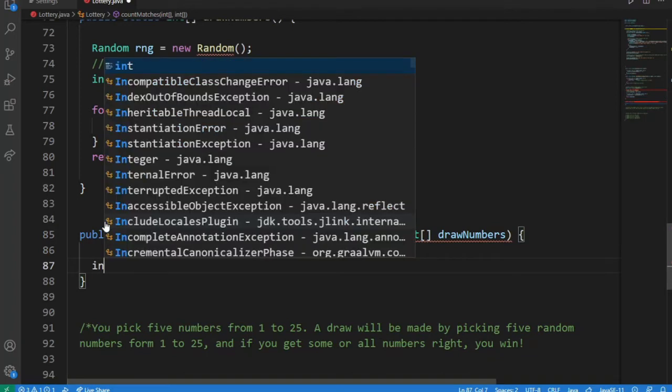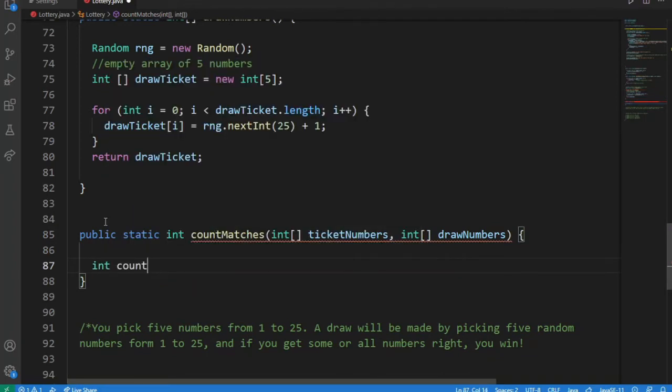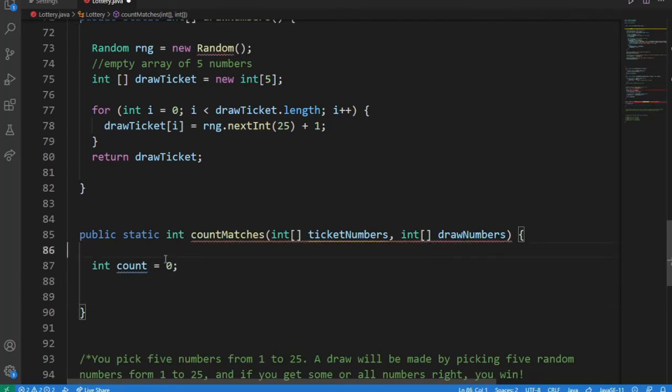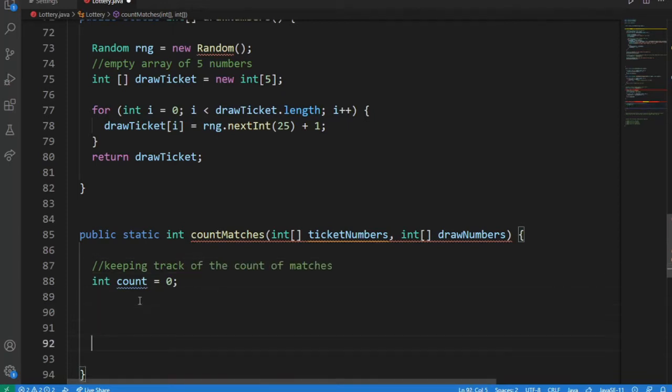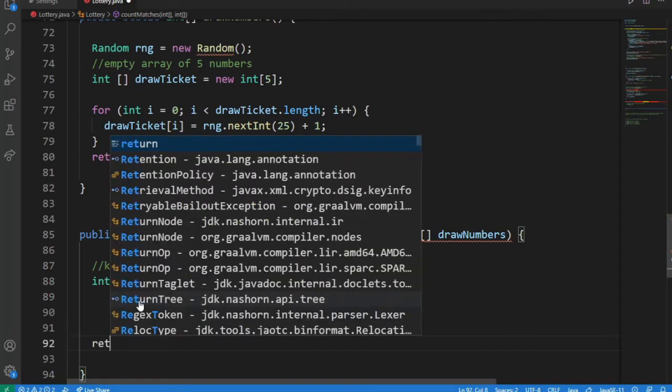And I'm going to set a variable count equals 0, keeping track of the count of matches, and at the end I'll just return it.